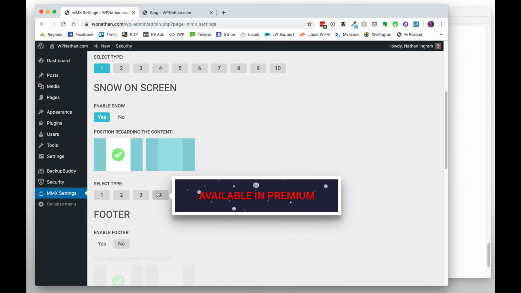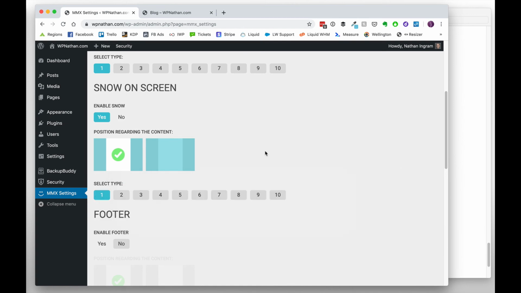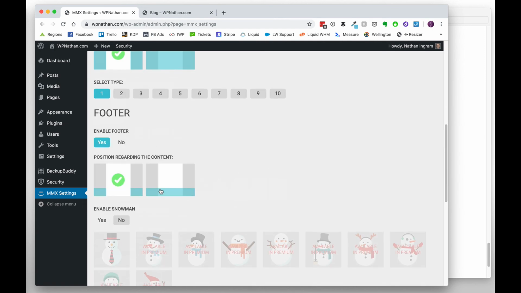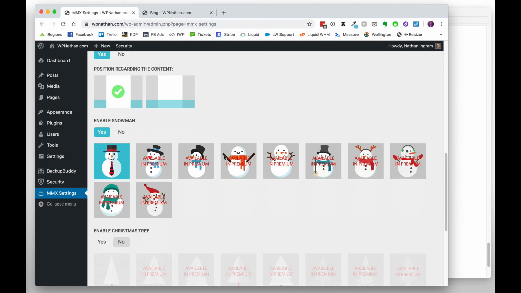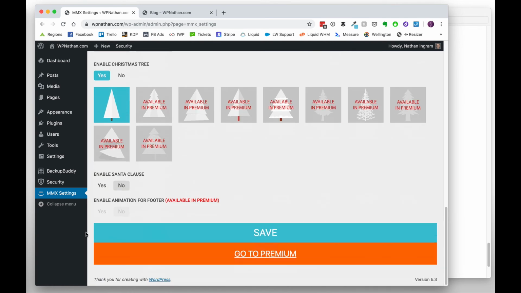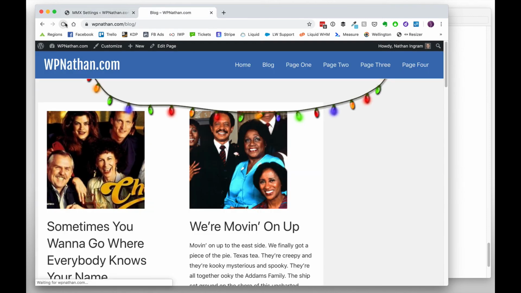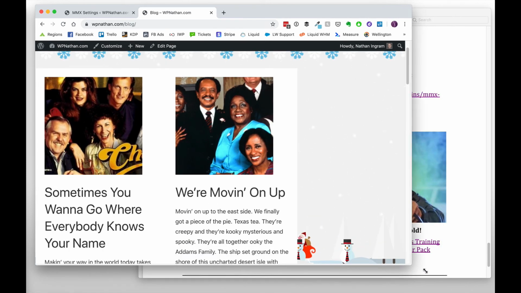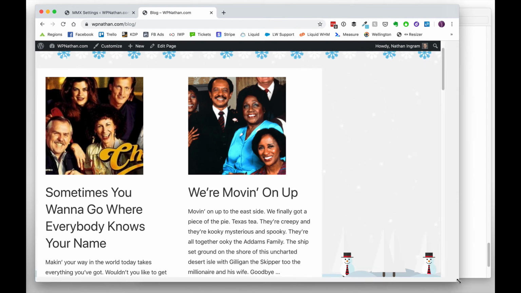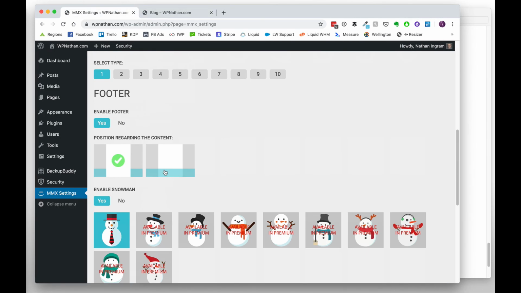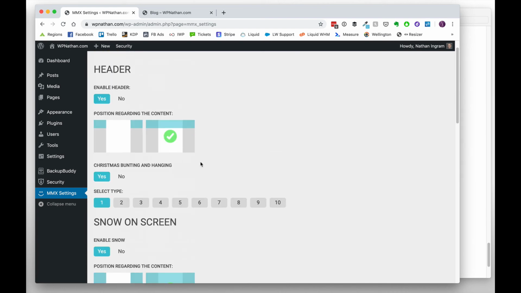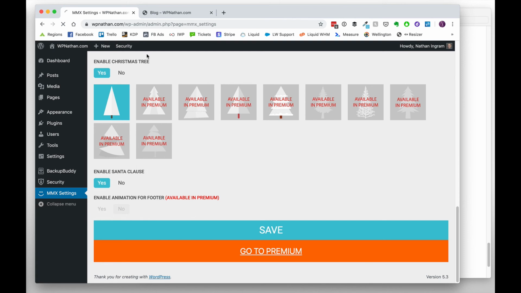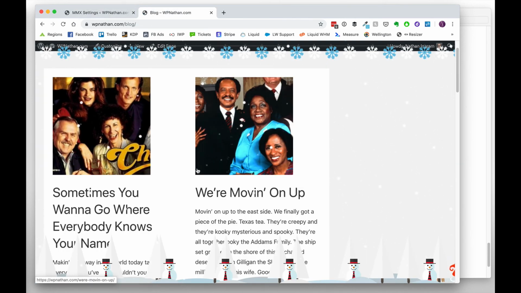We're going to enable. Yes, we want snow. What kind of snow do we want? We've only got that one. There's lots of different flake options, but we'll just take this one that's free. Do we want a footer? Yes, of course we do. Do we want the snowman? Yeah, of course we want a snowman. Do we want the Christmas tree? Of course we want a Christmas tree. Santa Claus? Absolutely. And save. Look at that. So we've got Santa happening down there at the bottom of our screen. Oh, he's going behind the content. Oh, we need to fix that. Can't have Santa going behind the content. I think we have to click this for all of the things. There we go. Wow, we've got a whole line of snowmen and Christmas trees.